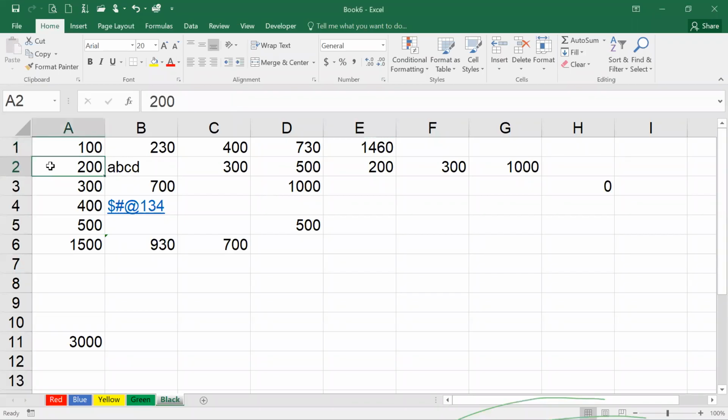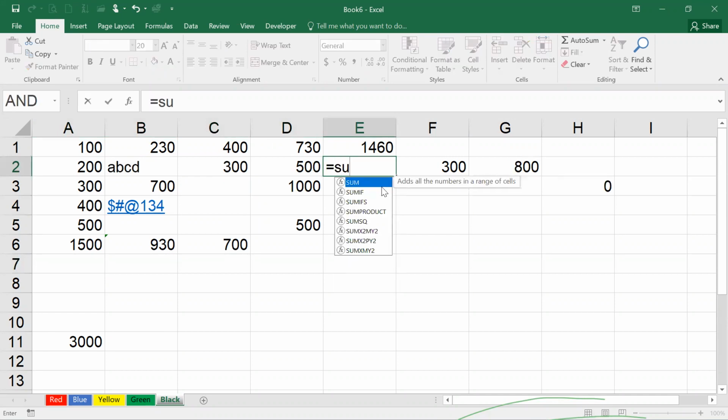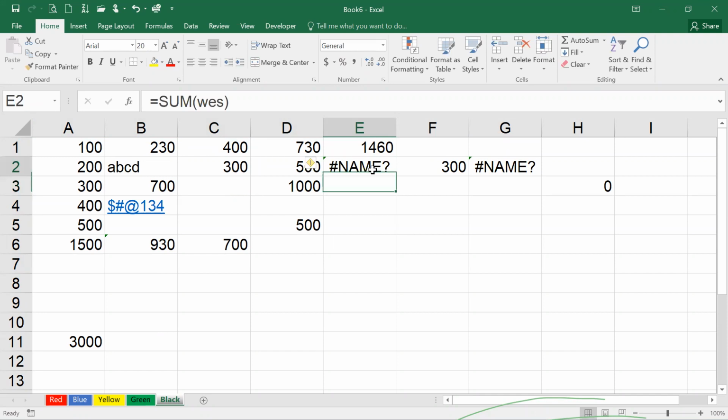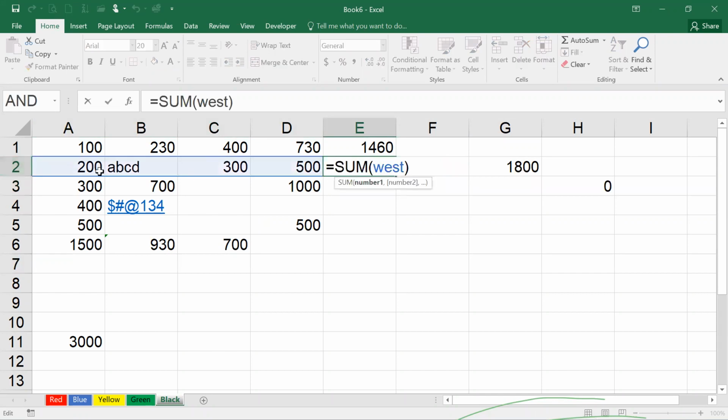Now suppose I have this again. I'm going to highlight this. So this time it is from A2, B2, C2, D2. And I'm going to call it, instead of east, I'm going to call it west. I write there and I say enter. And over here, if I say sum of west, the system still refers to the numbers. It ignores the text.